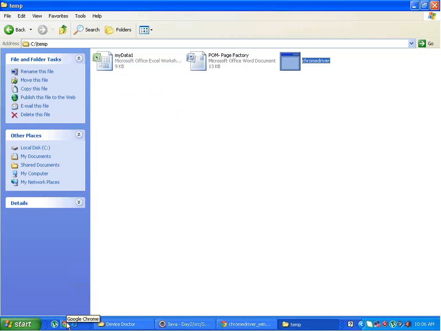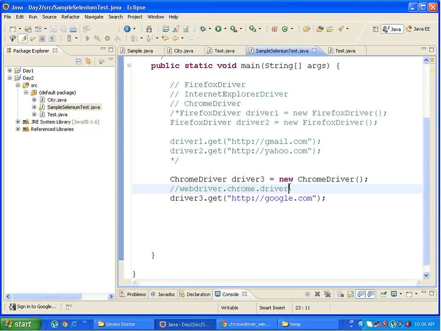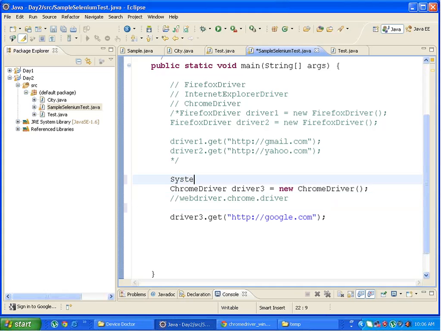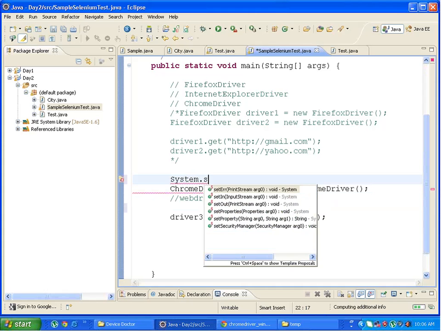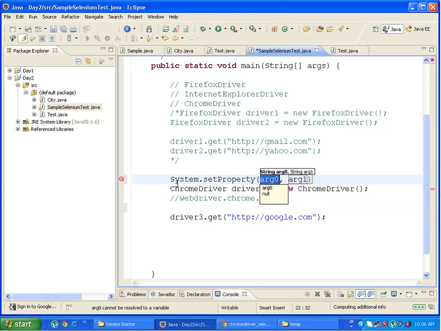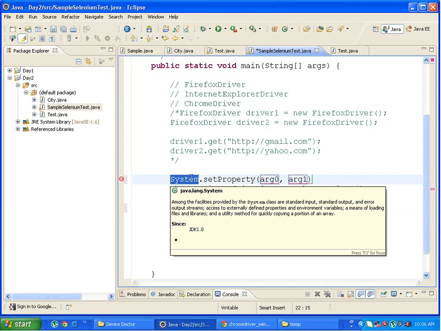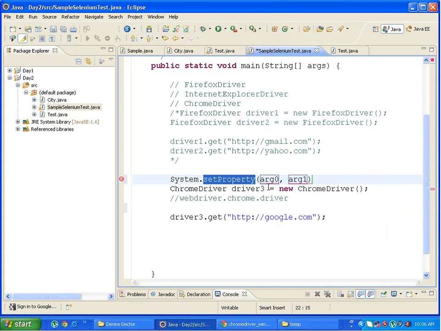There are two things. First of all, make sure Chrome is installed on your system. Secondly, don't execute this file. All you need is the path to this file. It's in my PC, in the C drive. So what I'll do is I'll write over here. You have to set a system property. In the very beginning, I'll write System.setProperty. System is an inbuilt class in Java.